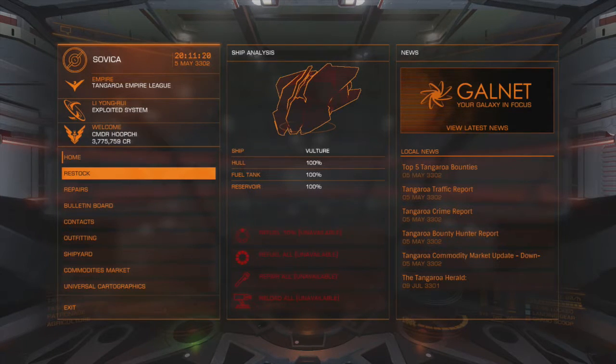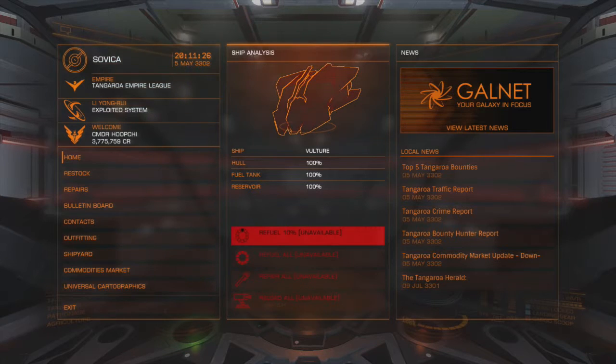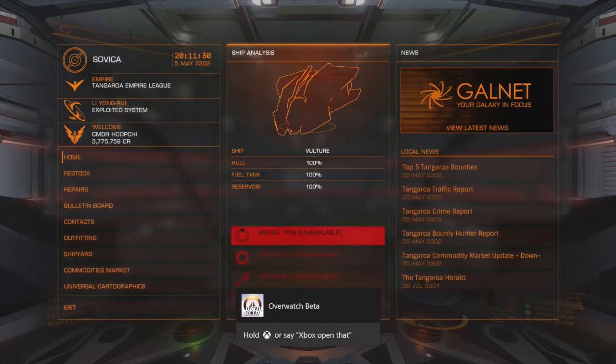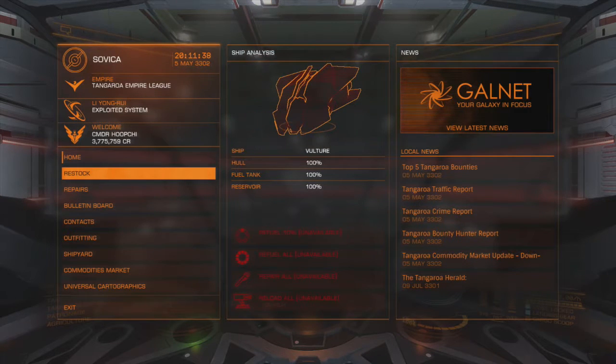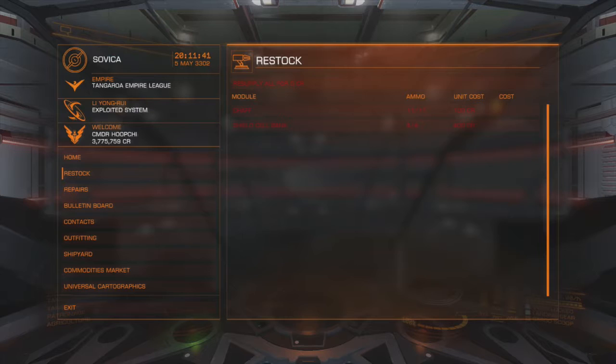The center screen is called Ship Analysis, and my Vulture has 100% hull, 100% fuel tank, 100% reservoir. If that wasn't the case, I could come down here and click these buttons in order to refuel everything and repair everything that I might want to repair or reload or refuel. Restock is also the exact same thing. If you go into that, then you have all these options for restocking your things.